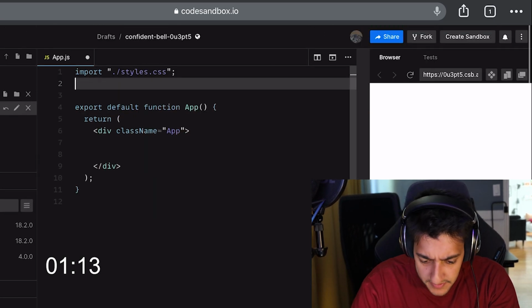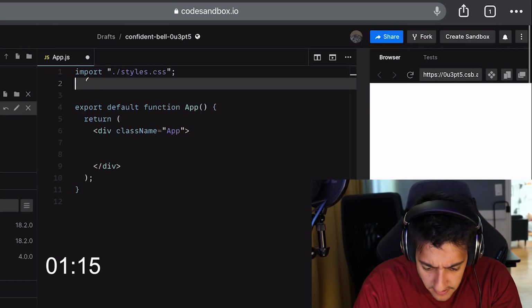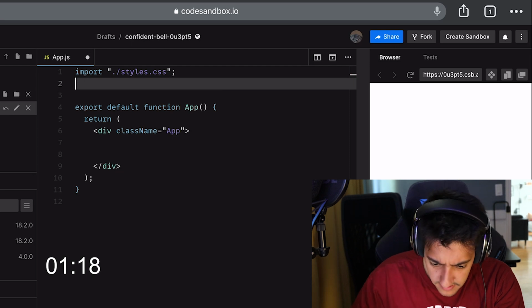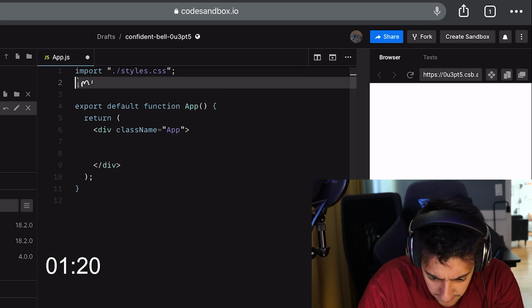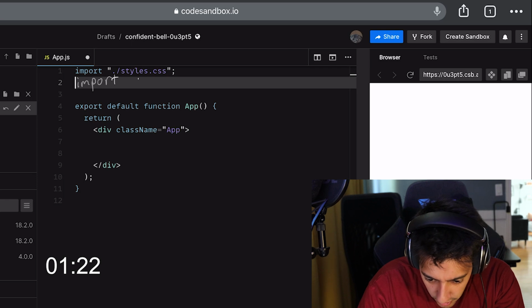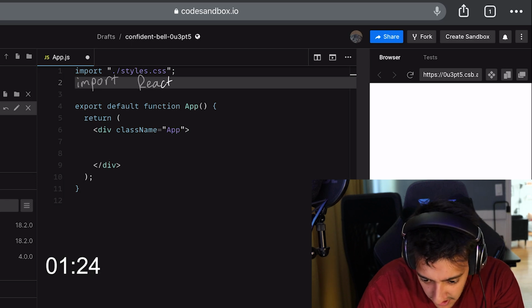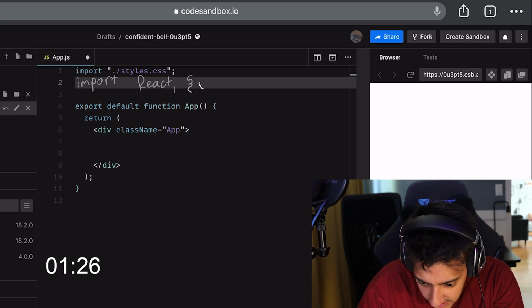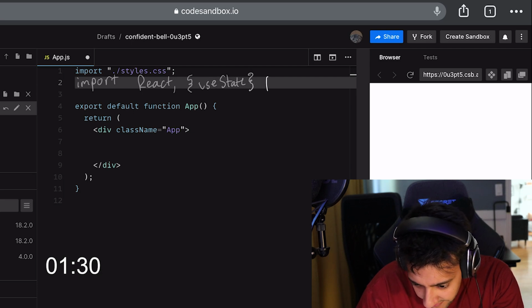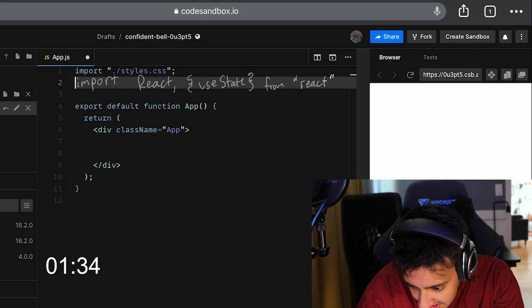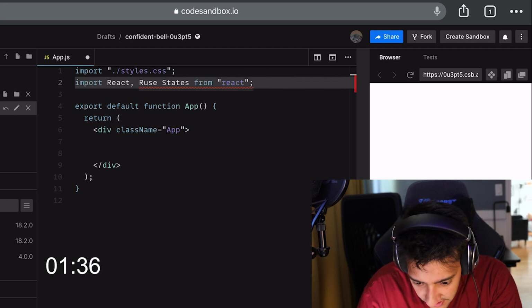Oh, no, let's go back. Okay. Nope. Okay. Import React, comma, squiggly, use state, end squiggly, from React. I'd be really surprised if I got this on the first try.